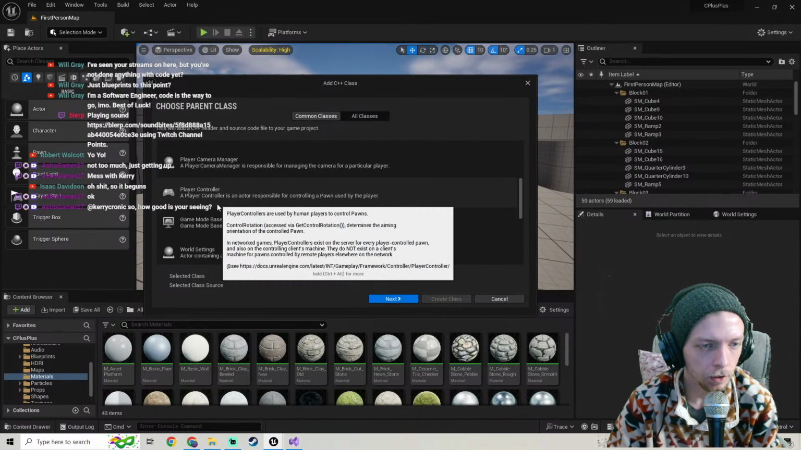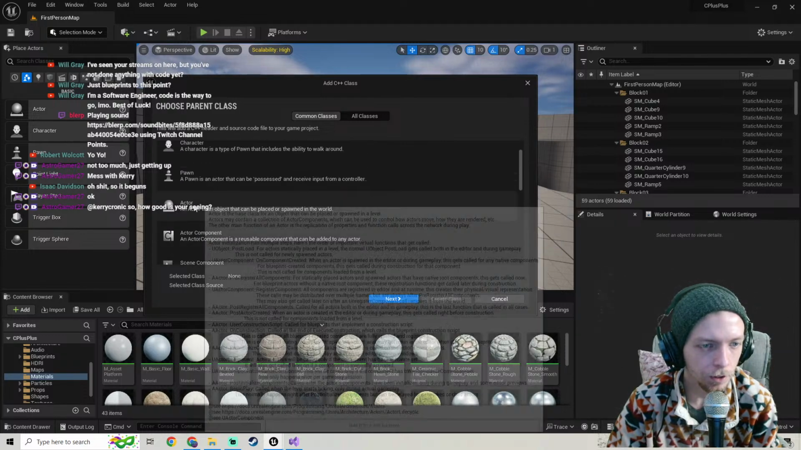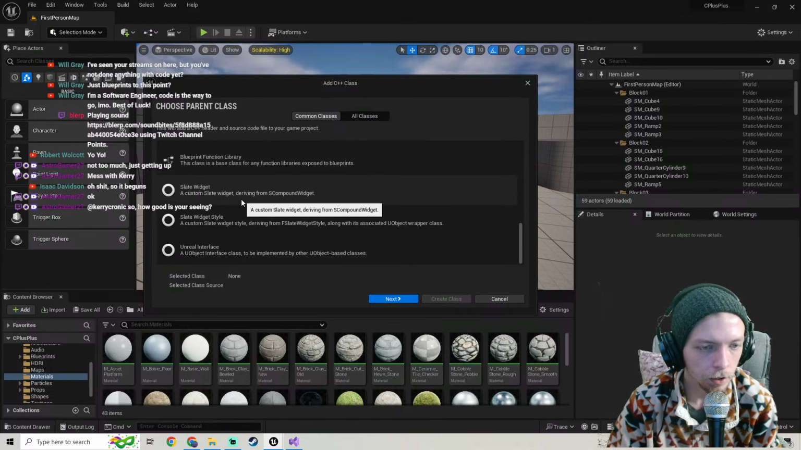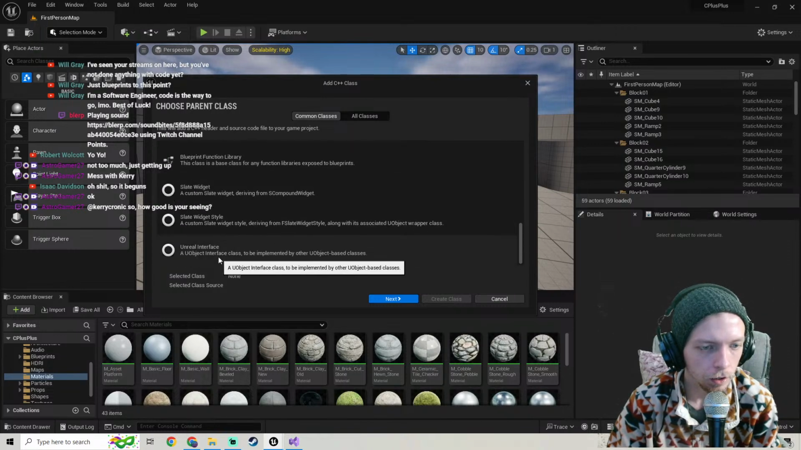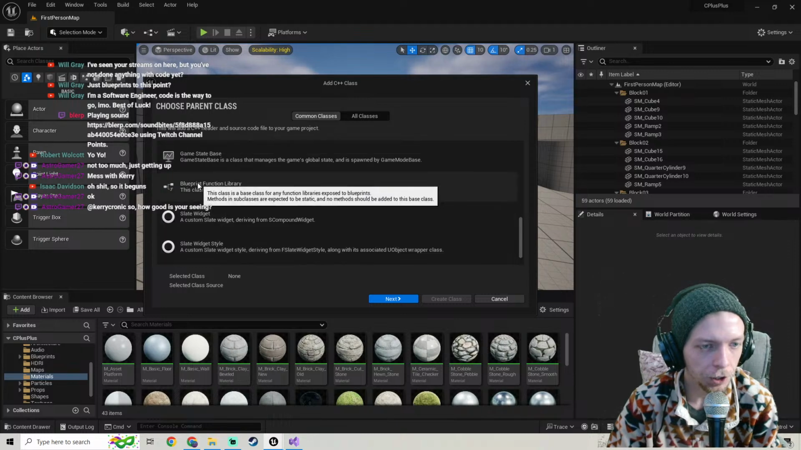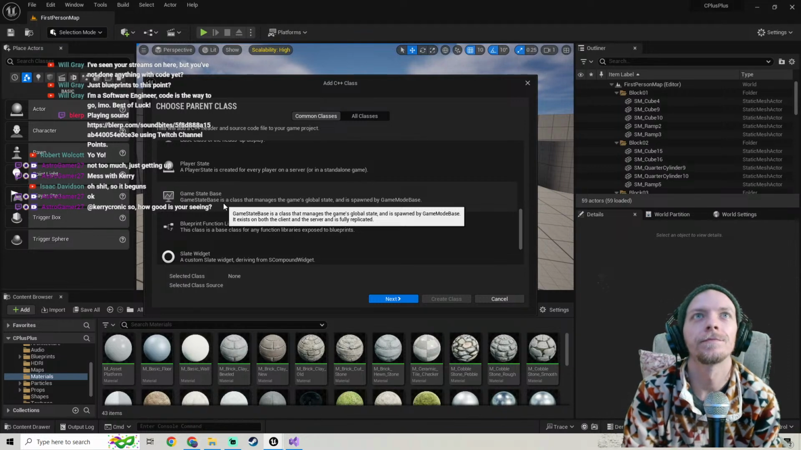You can make scene components, actor components, actors, pawns, just like blueprint classes. You can make interfaces, function libraries, game state.